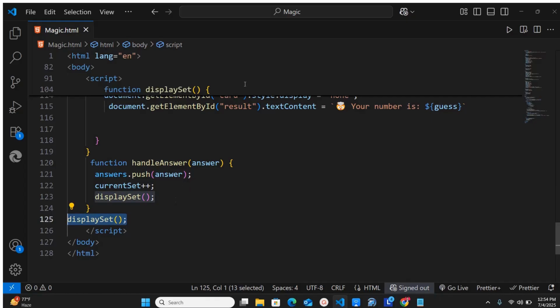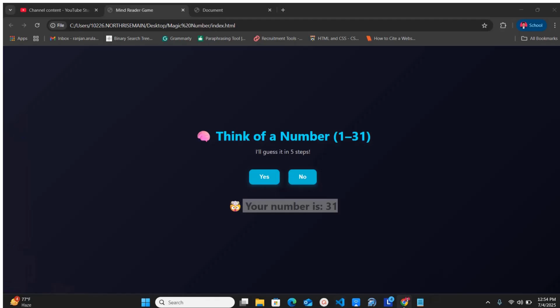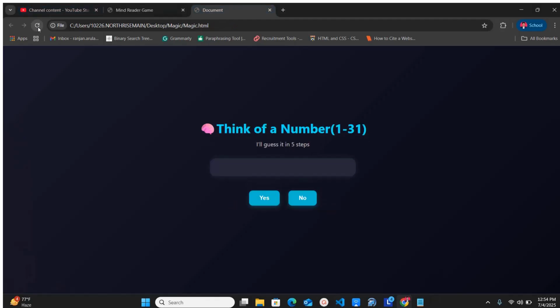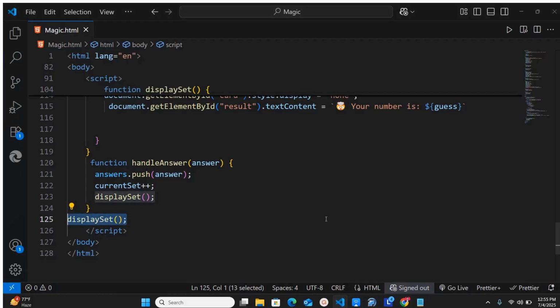I hope everything is clear. Let's see whether our code is working or not by running the code. Wow, the numbers are not displaying here. What did we miss? Maybe we have missed something here.